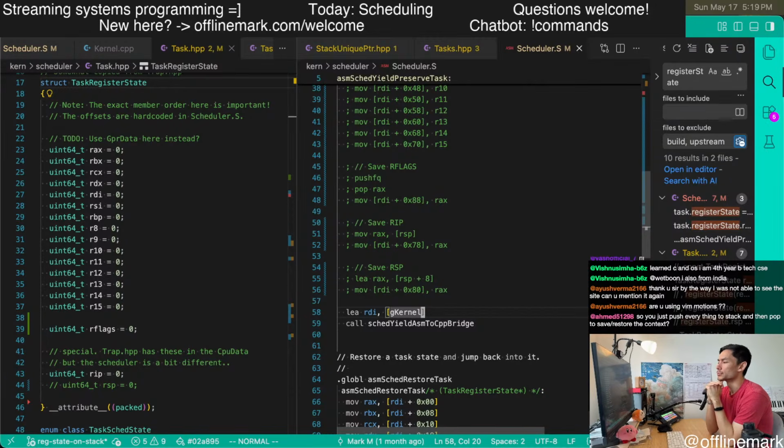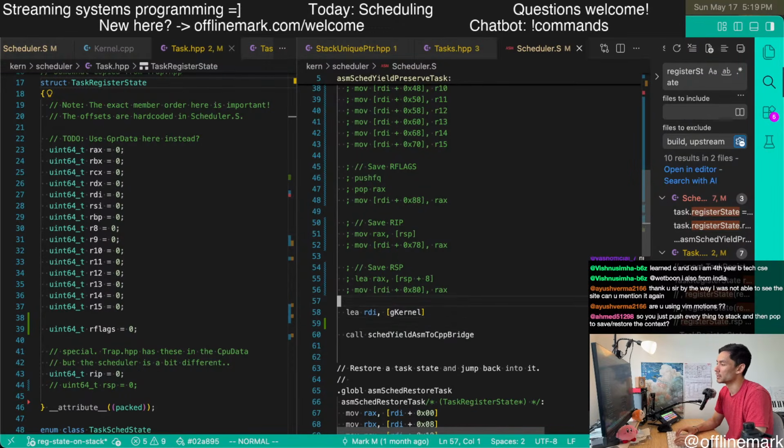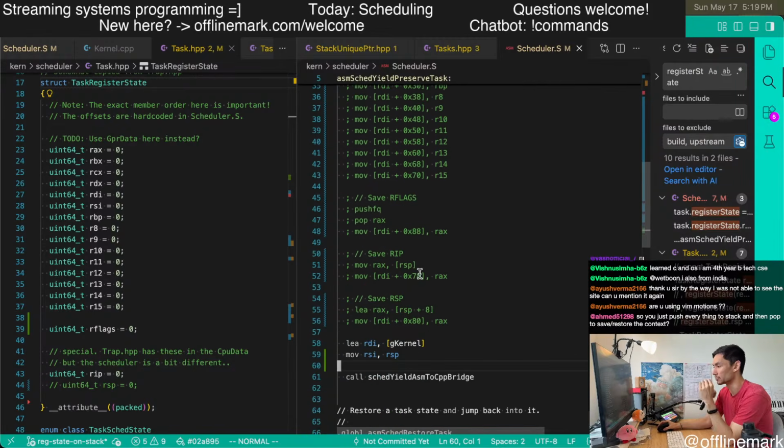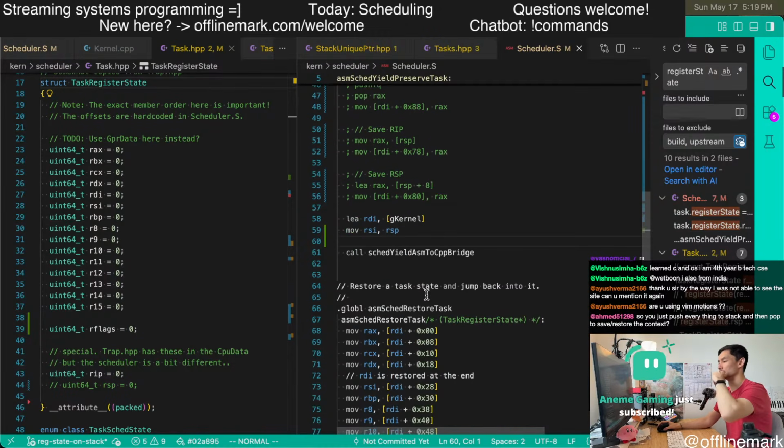How do I want to do this? What's the best way to do this? I think we can then pass this pointer. We can pass the stack pointer back into the bridge where we can set it there, I think.